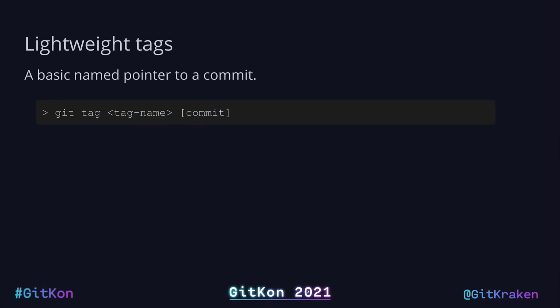First is just a lightweight tag. Lightweight tags are basically just name pointers to a commit. Literally, it's like a human readable name that you can assign to a commit hash. To generate a lightweight tag in command line, you use the git tag command followed by the tag name and then potentially the hash of the commit you want that tag applied to. But if you omit the hash, it'll apply it to whatever current commit you are on in your local environment.